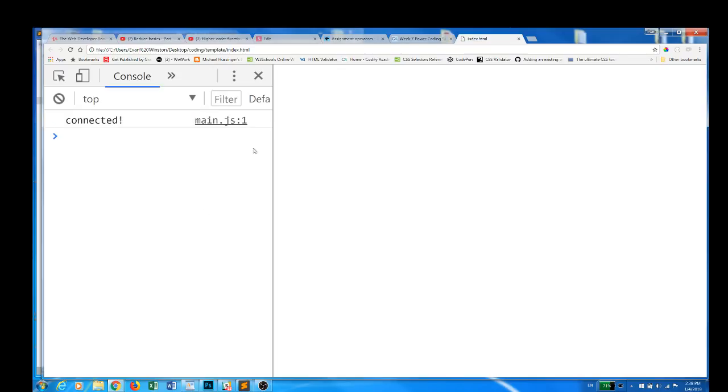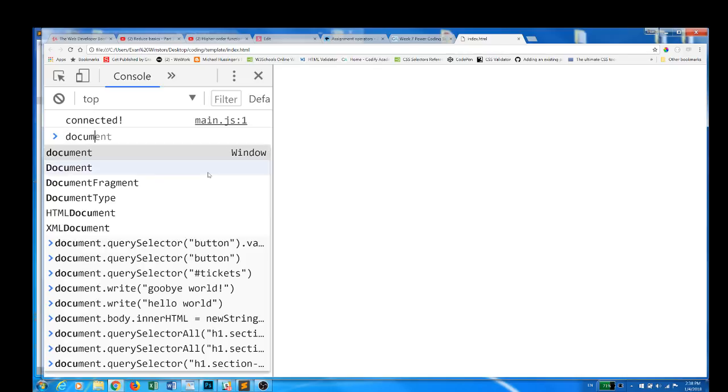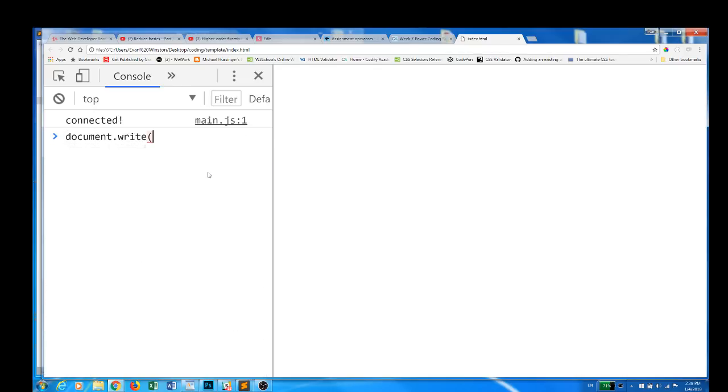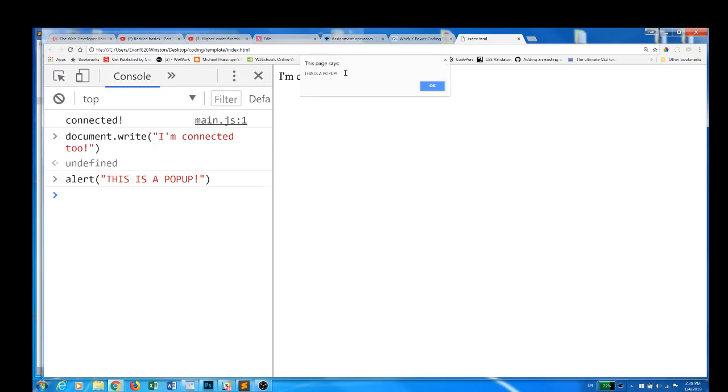Let's take a look at what document.write does. Document.write, I don't know if you can see it, it's pretty small, but it actually writes text directly onto the body of your HTML document. Then we have alert. An alert generates a pop-up with your message inside of it.